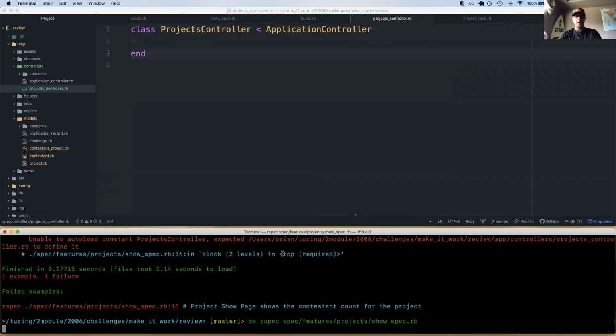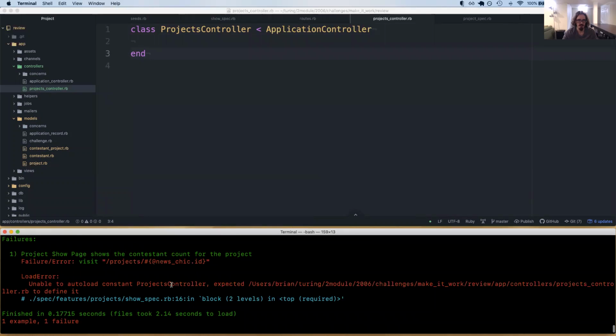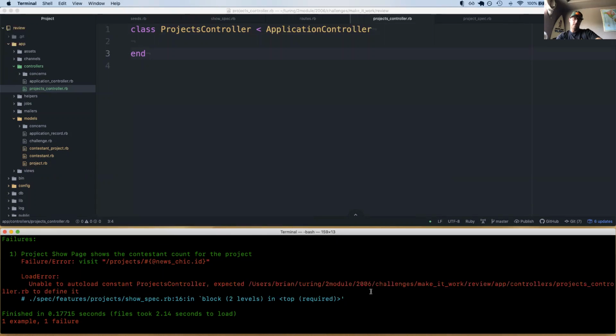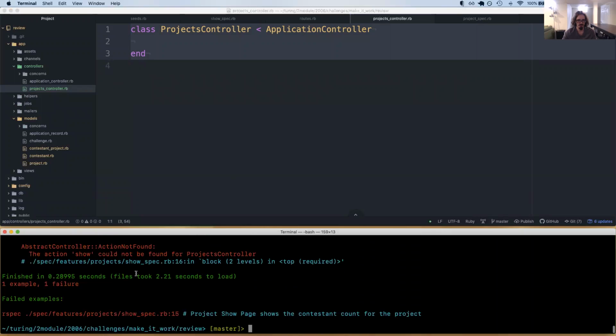Cool. What was the auto load error? This one, it says unable to auto load constant projects controller, expected that file I just made to define it. Oh, okay. Yeah. So this basically says, I found this file, this is where I thought it was going to be, but it's empty, or there's no class in there. Yeah. So after I make the constant, after I make my class up here, then I'm expecting to get the action error. So there we go.